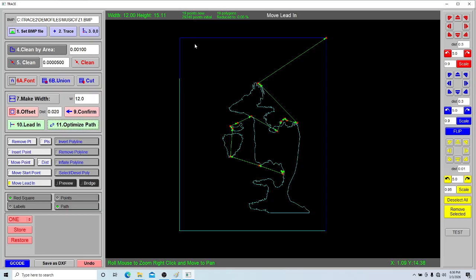Outside polyline is always blue, but you can always change it. And you don't need to change it because the program is smart in 99.99% of cases that the outside polyline is dark blue, so it will be cut at the end. I don't need to watch the path now. I don't need the red square. Here I can turn points on or off.